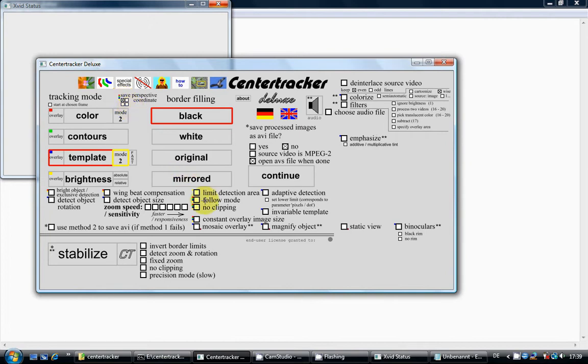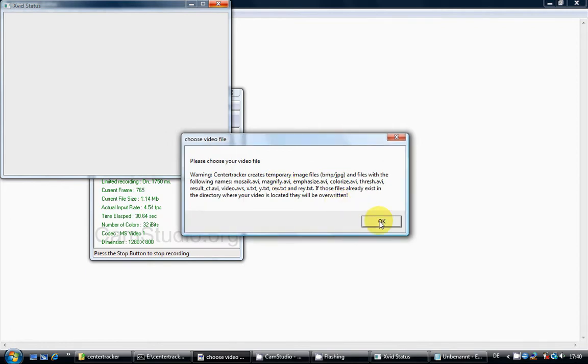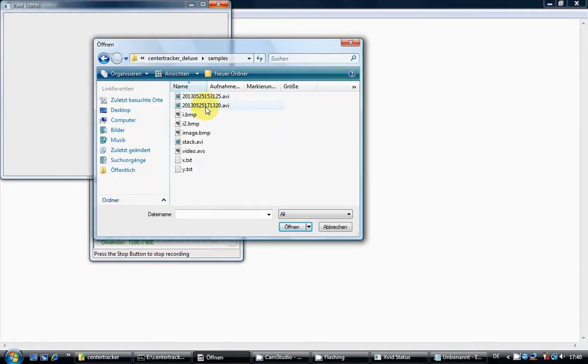To optimize tracking, in this case we use the follow mode, detect object size and invariable template, as the areas which are tracked do not change their shape during the video. Now choose a base clip for the corner tracking. Here it is a clip of a simple window.